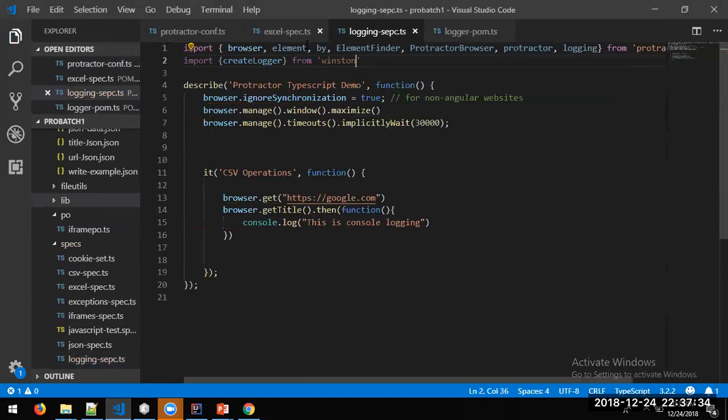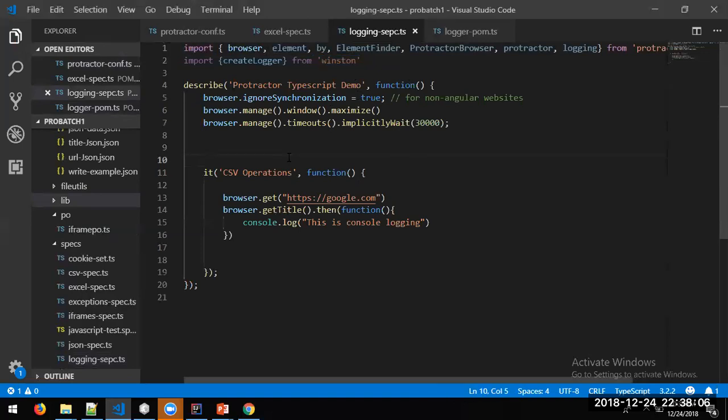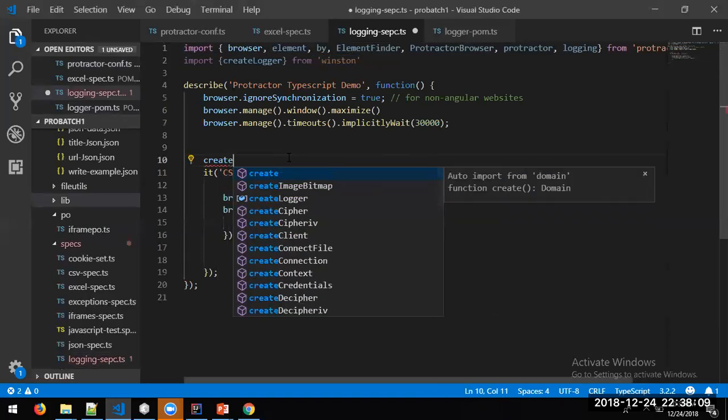Sanjay and I were discussing that if you are using something from the npm modules, if you have installed something, then there is no need to provide a path to that particular package. But in other cases, like if you are importing something else, then you will specify the path where it is present. So we have imported this particular createLogger. Now let's try to use it.